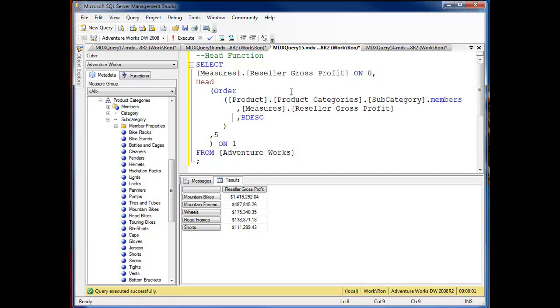If I don't break the hierarchy, re-execute the code. Now the hierarchy is intact. And as you see, as we drop on down, it doesn't make a whole lot of sense here unless I break out the hierarchy.